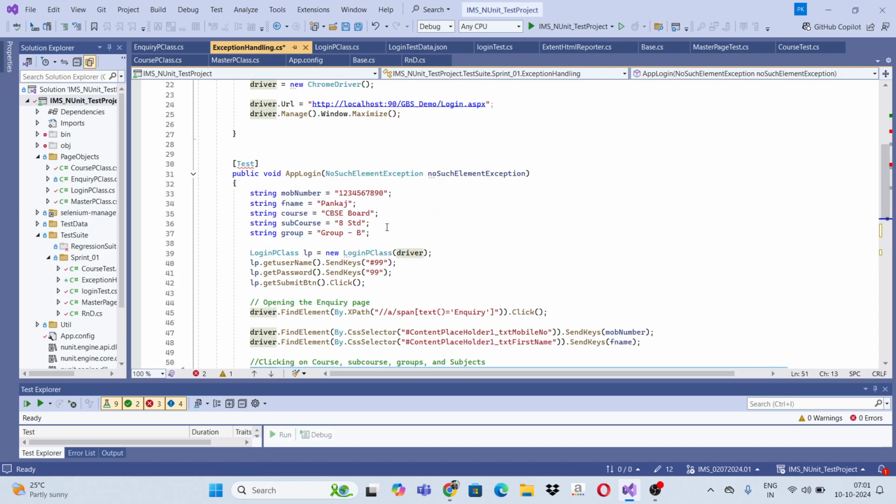We have some data previously: a course, a sub course, a group, right? So this data may change during the runtime because we need to perform for each case. So this data is dynamic. Right now I'm just taking it as a variable, but in runtime we take this information from the Excel file or some outer source. So it will change in the runtime.